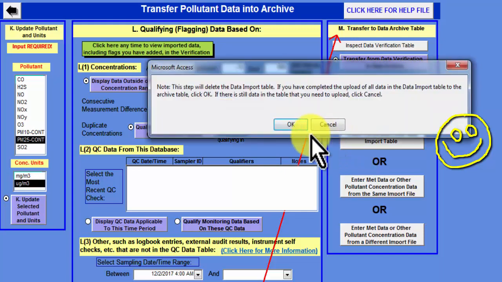So it'll say it'll delete the data import table. If you've already imported everything from it, go ahead and do this. We have, yes. And now this takes us back, and we've got the data into the toolbox, and the next step is final data validation, reports and charts, and AQS data file creation.